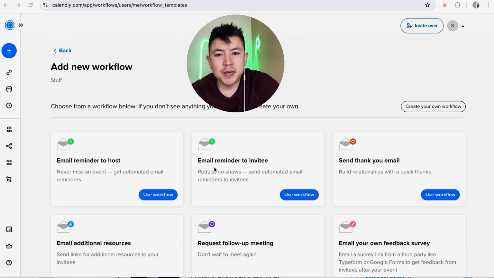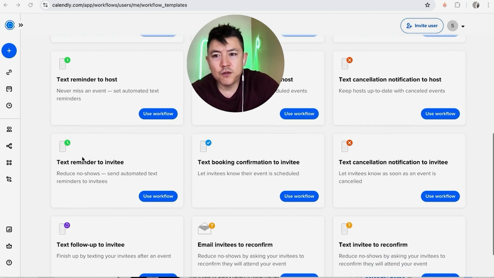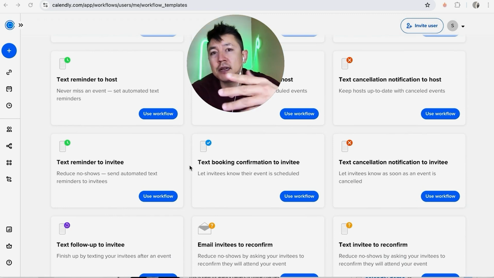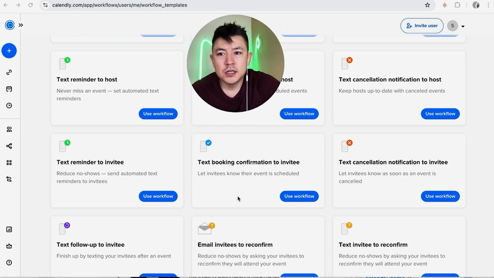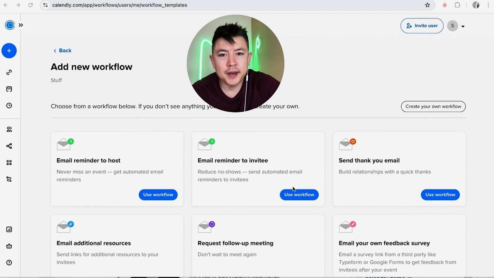So depending on your business, maybe you like to use email or maybe you like to use text, because they do have one down here for text reminder to invitee. Now, if you're like me and you want to be really thorough, you can actually send both text and email reminders for your Calendly meeting. And I'm going to show you how to do that. So go ahead and choose whichever one. So for me on this video, I'm going to go ahead and choose email reminder to invitee.